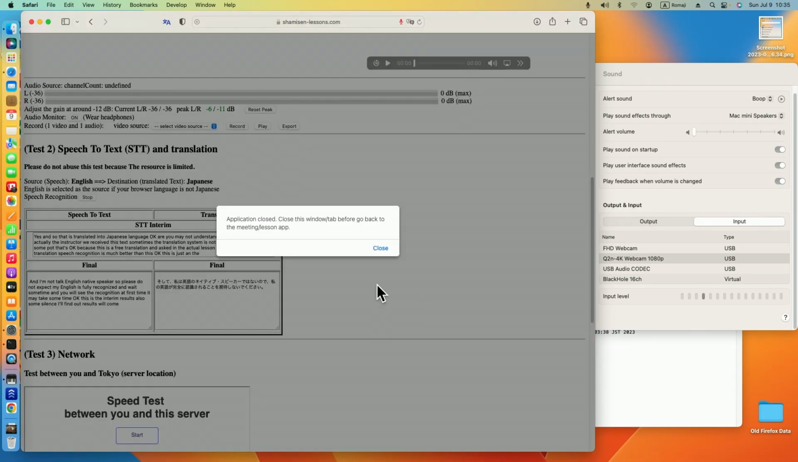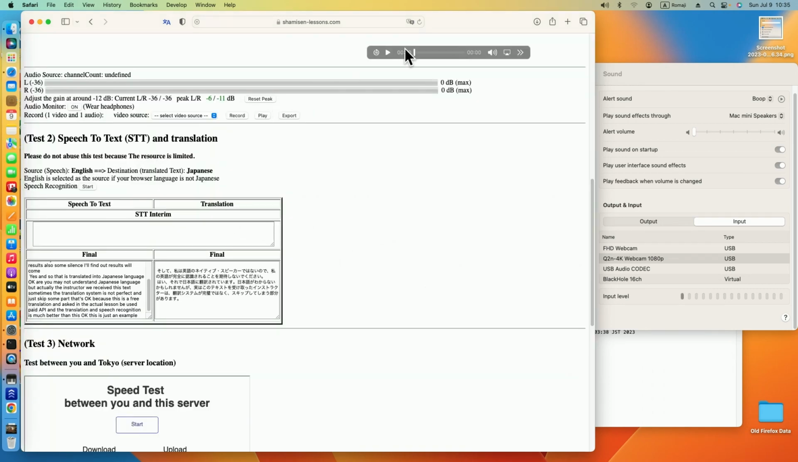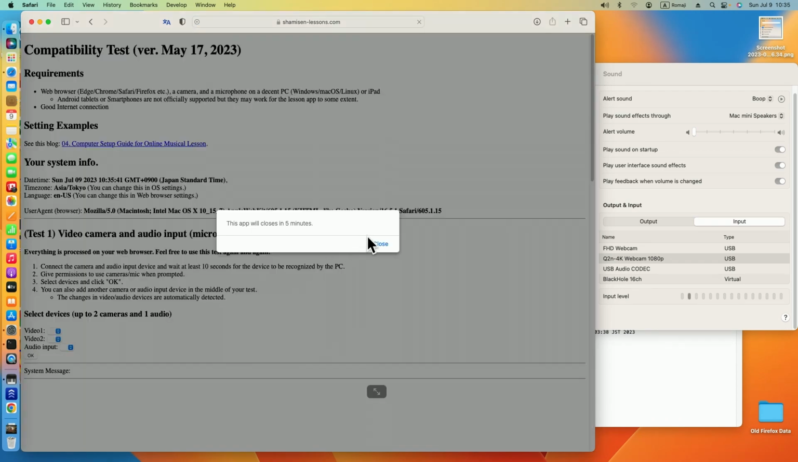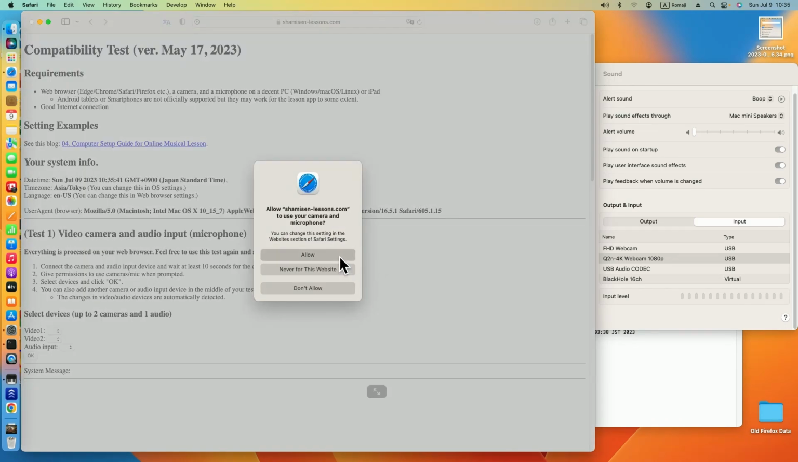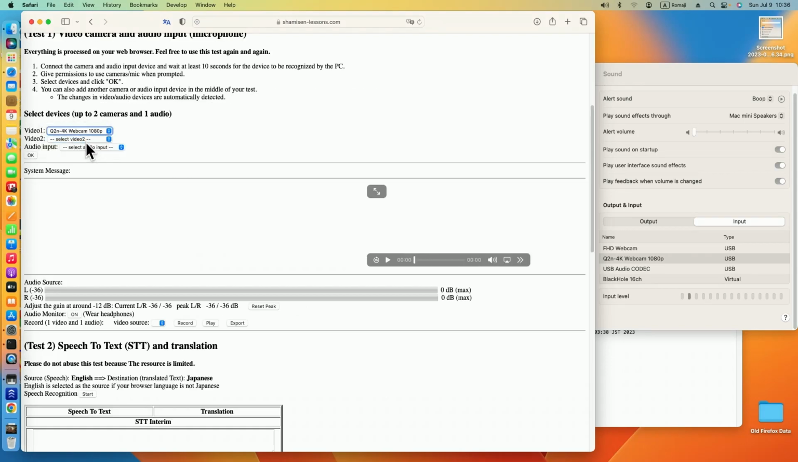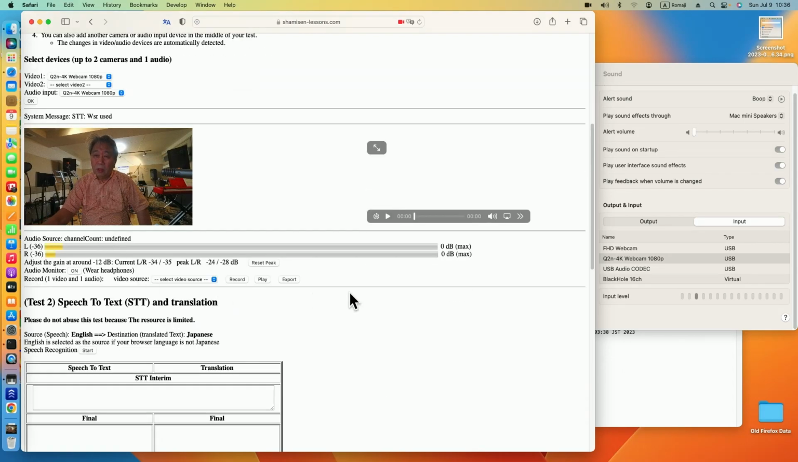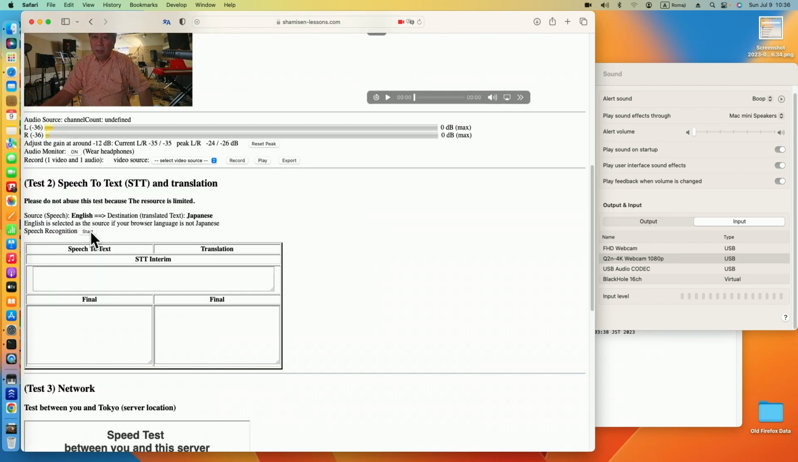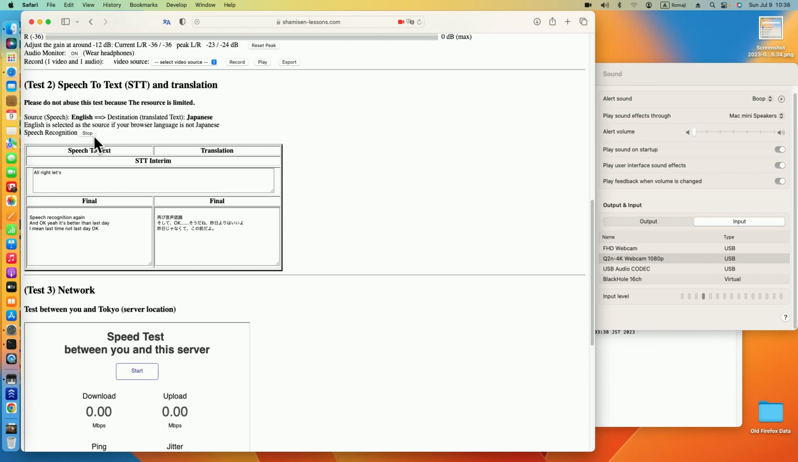Now it's a 5 minute limit, and I will do it again by reloading this page. Let's start the compatibility test again, with the same process. This time I will just use one camera. Sometimes it takes some time. It's active. Let's start speech recognition again. Yeah, it's better than last time. All right, let's stop the speech to text. Because the resource is limited, please do not abuse it.